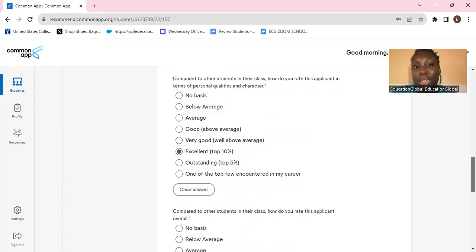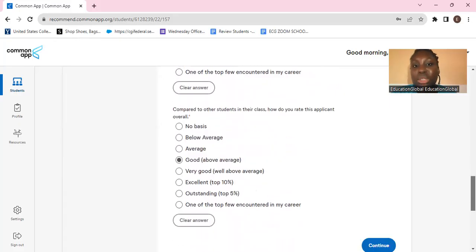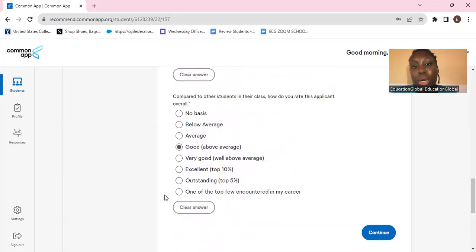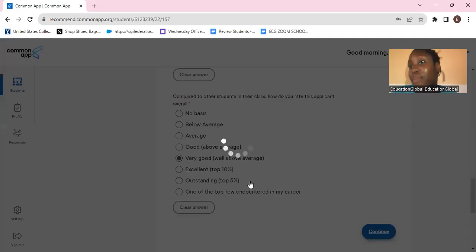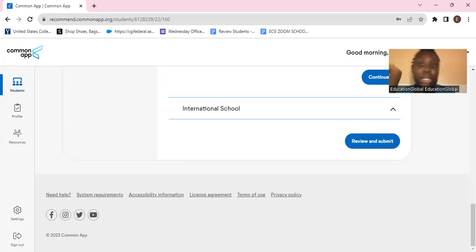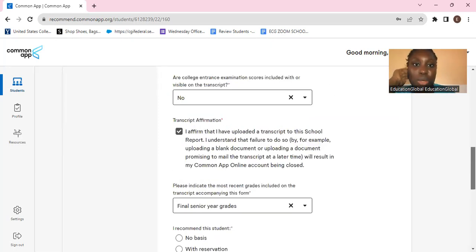How do you rate this applicant in terms of personal qualities and character? How do you rate this applicant overall? And so I can put very good, like the student is well above average compared to other students in their class. Now that's what they're asking you. So, the transcript section.